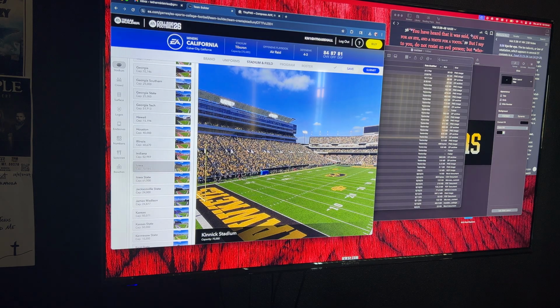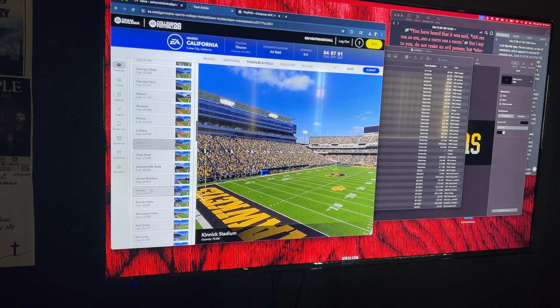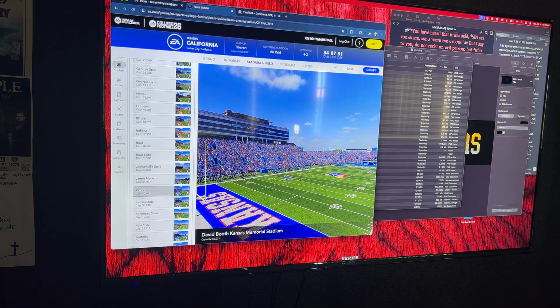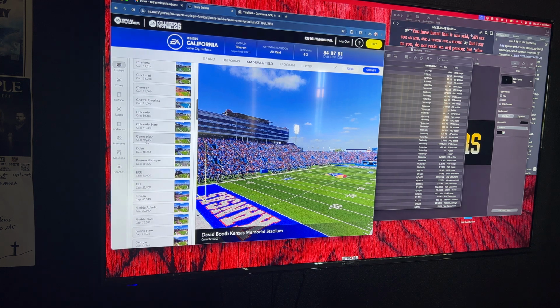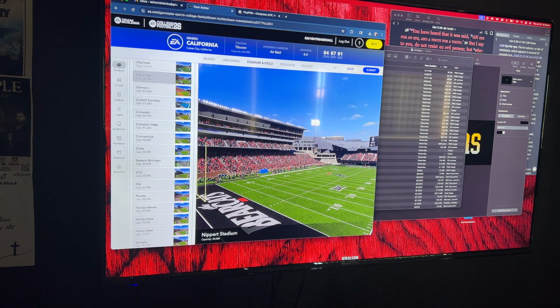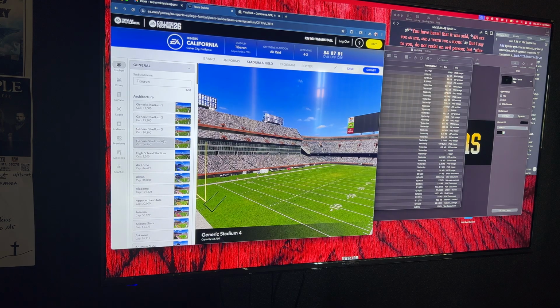So if I pick Iowa, Iowa's not bad, but Kinnick Stadium is going to show up in the background. If you don't want that, you've got to find a stadium that doesn't have that stuff. Like David Booth Kansas Memorial Stadium will show up. Last season, I used Cincinnati, and it's actually a really cool stadium, but it's small. There was hardly any signage in the Cincinnati Stadium, and it's got some cool architecture. So I really liked playing in that stadium. I think this year I'm going to go with the generic 4 though, because no signage at all.